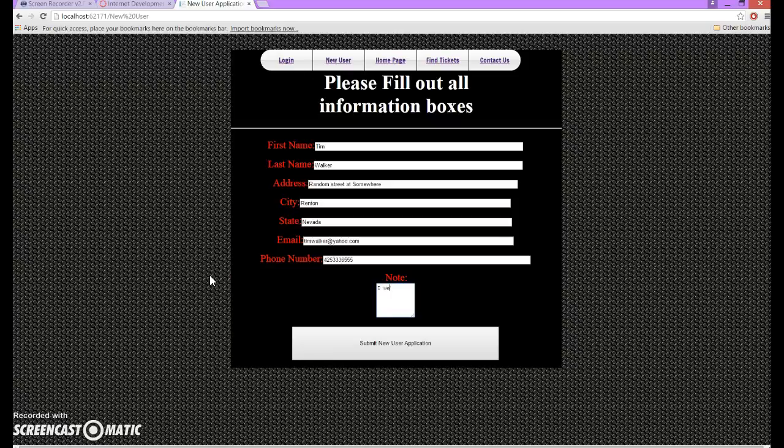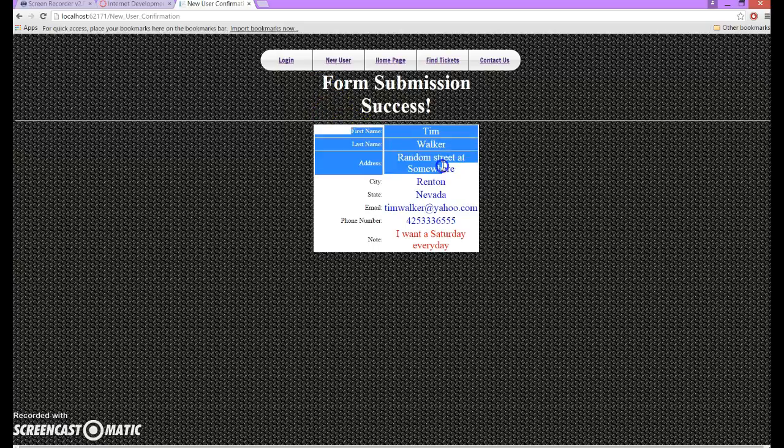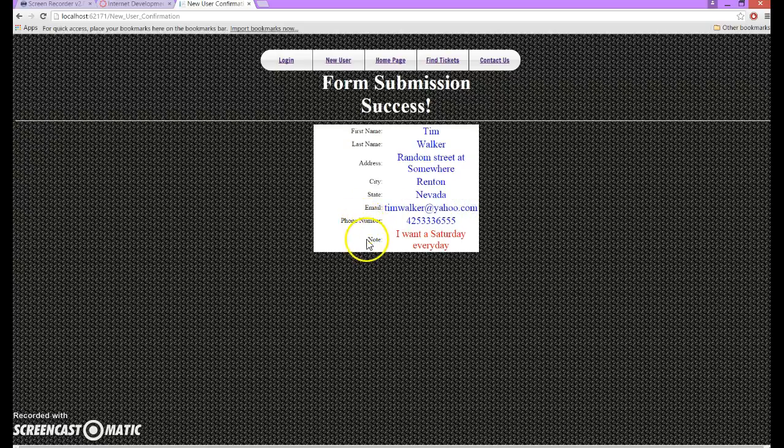Let's say I want Saturday every day. And let's see if that submits now. Oh, it submits. So the form submitted successfully, and it's displaying the first name, the last name, the address, the city, the state, the email, phone number, as well as that note. So that'll be it for the B grade.